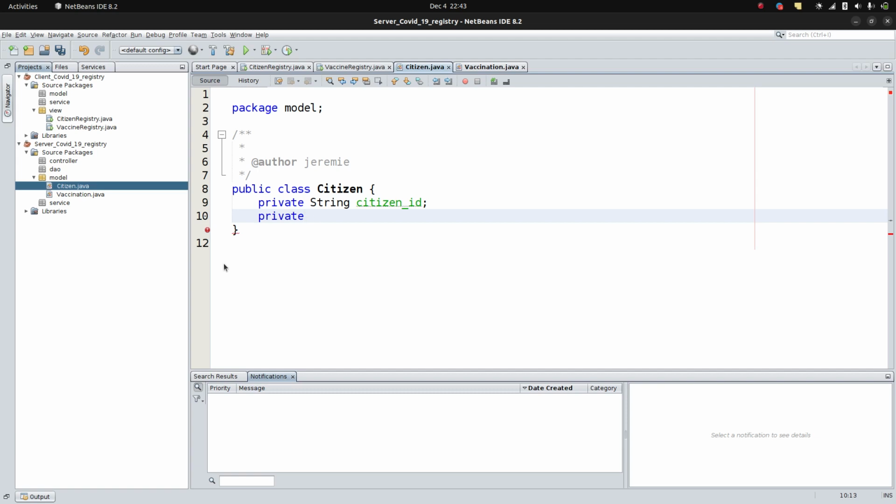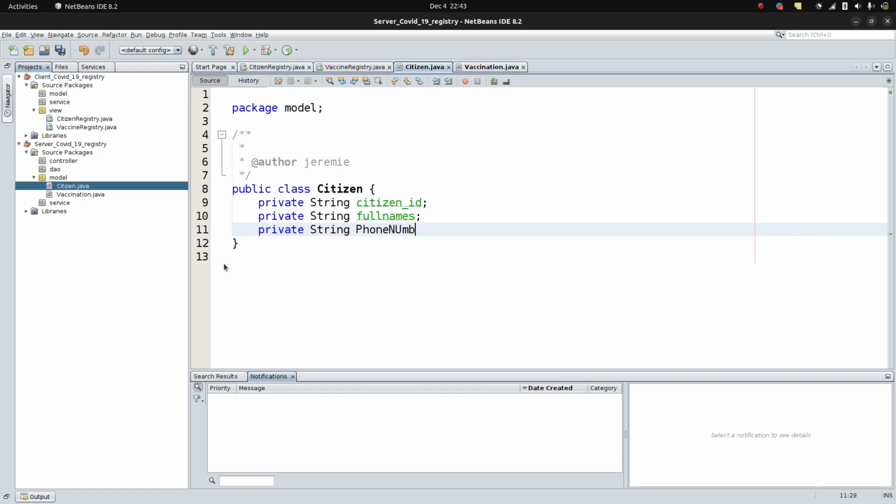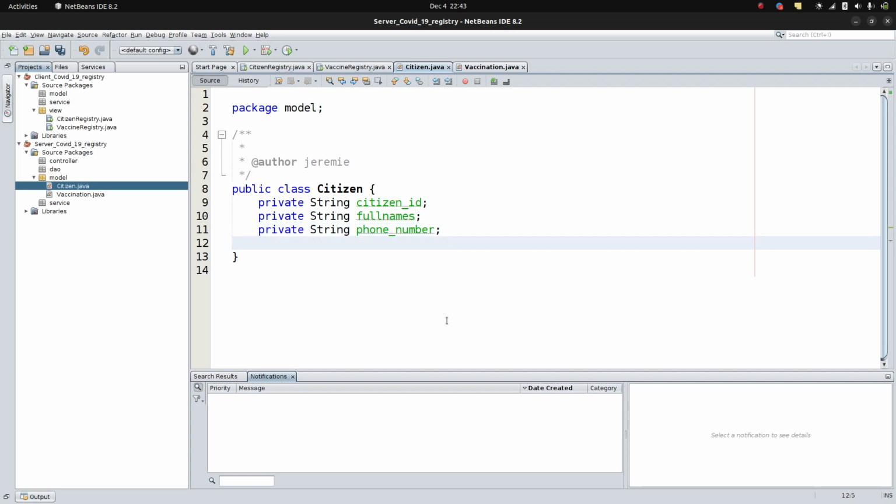Let us have a String for names, and a private String phoneNumber, because a phone number can have a plus sign and so on. You can go ahead and use camel case. If you specify camel case, there's something you need to do. So let us have this kind of project class. The class should have a constructor with no argument, called the no-argument constructor.